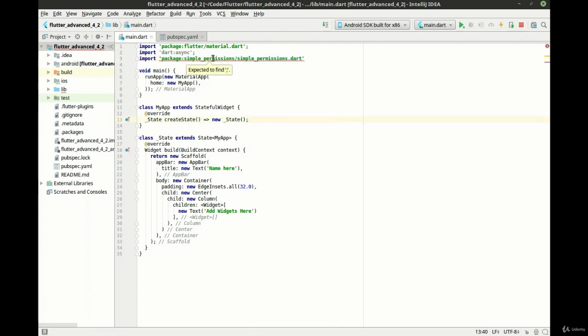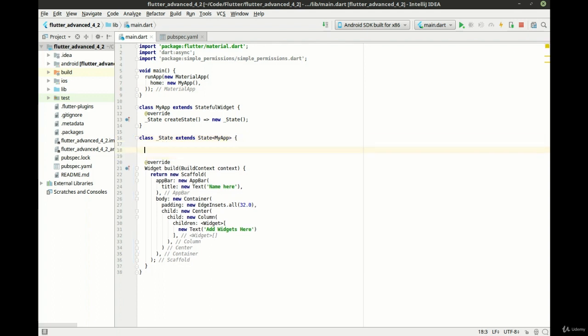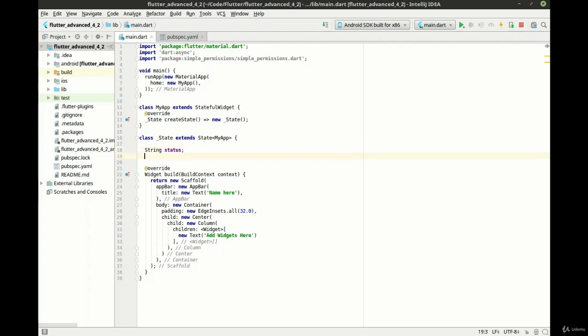It's not liking that for some reason. Oh, dude, completely forgot that. Let's go ahead and build our interface out first. First thing we're going to want is a status. Now, we're going to want some way of actually holding the permissions. So let's use a permission object.